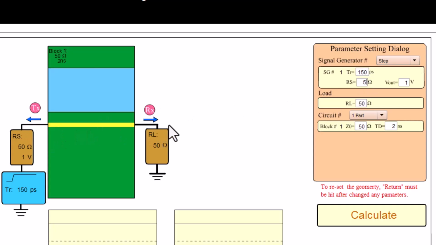And then lastly, at the far end, we can change the load impedance. And I'm going to make that 1,000 ohms. Now there's a limit to how high an impedance we can go, but 1,000 is plenty high for our applications. So I've made these changes. I have to push the enter button, and now we're ready to calculate.